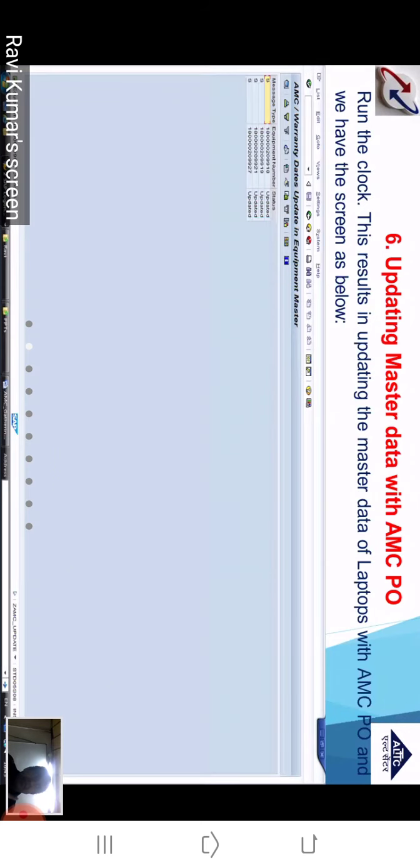And when I click on execute, the system will update the master data of these laptops, and of course in this processing it will take some time. When the master data has been updated, we have a screen like this: AMC and warranty dates updating equipment master. You can see these are the equipment numbers and the status updated.